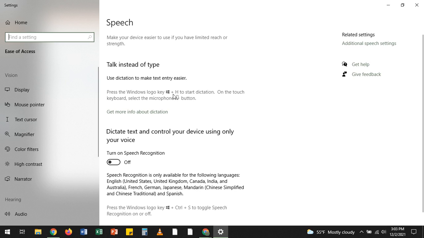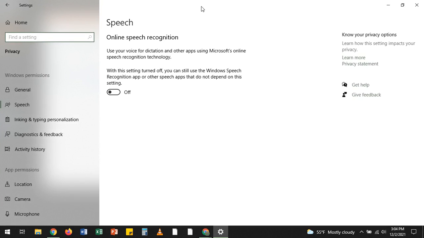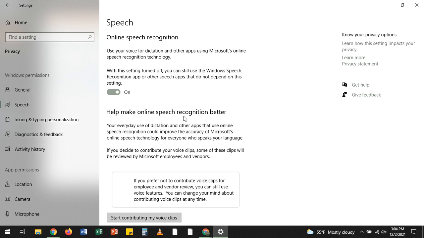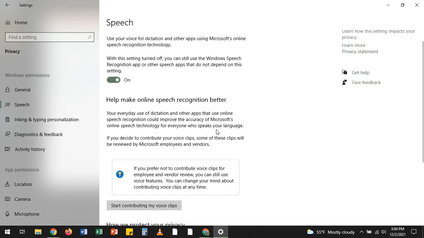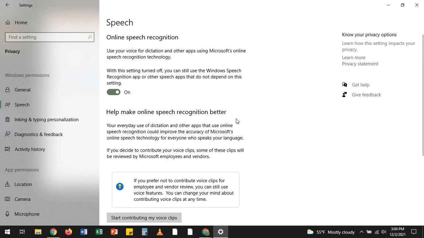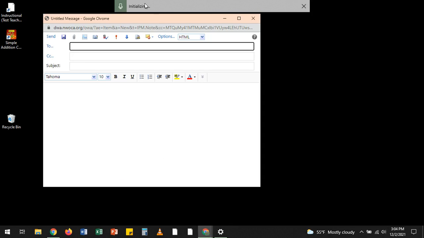You're going to select the Windows logo key and the H key on your keyboard, and I see a pop-up that is asking me to go to settings and turn on online speech recognition. I'm going to go ahead and do this and toggle this setting to on. At this time, I'm going to push the Windows H key again. I'm going to go ahead and minimize. Once it has finished initializing, I am going to click on the microphone in order to begin dictation.